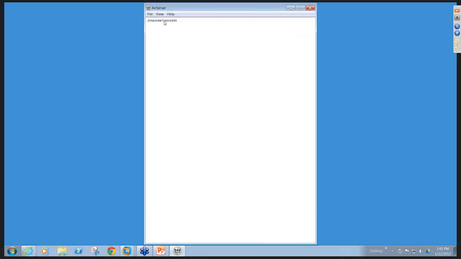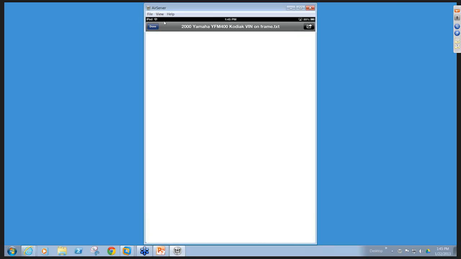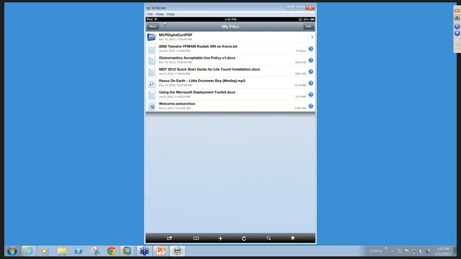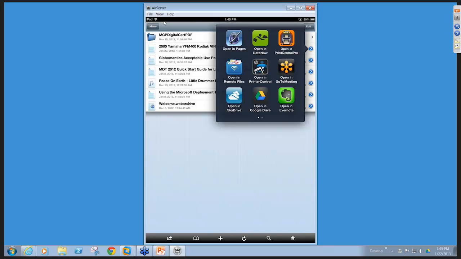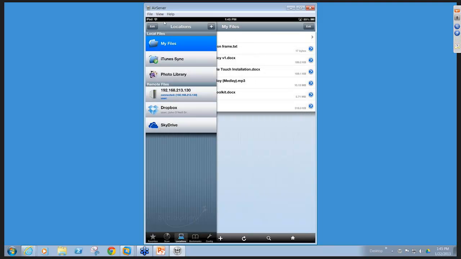Okay, and there it is. It's just a text file. I can also open it in another app, so I could open it in my Pages app for word processing. Again, my point here is that I can do all those things that I felt I was crippled out of the box that I couldn't do on my iPad that I can do on my Mac or on my Windows PC.